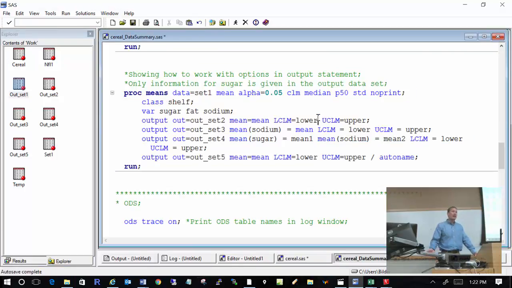Well, how could you get the second variable? How could you get the third variable? Well, take a look at this second output statement. And yes, you can have more than one output statement in a procedure. And when I say mean parentheses sodium in parentheses, that says, okay, now do the mean for the variable sodium. So that's how you specify a particular variable.